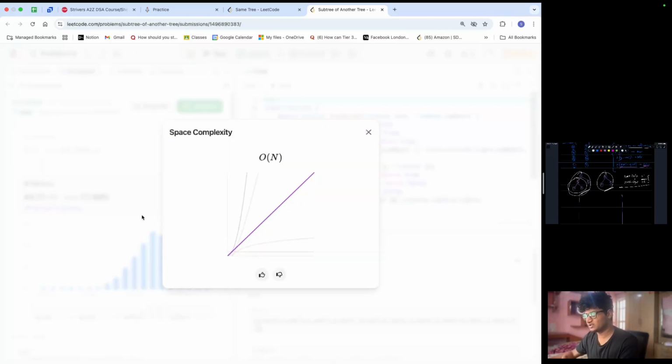And your space complexity will be O of n because of your stack, right? Ideally you're stacking up O of n times.